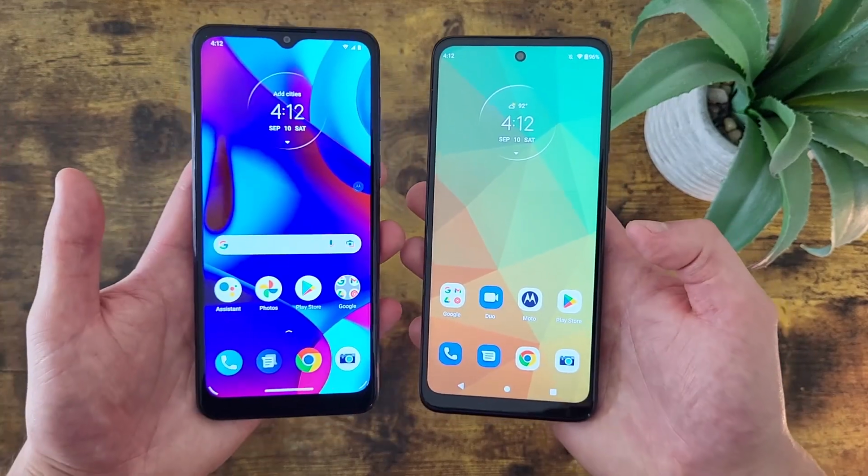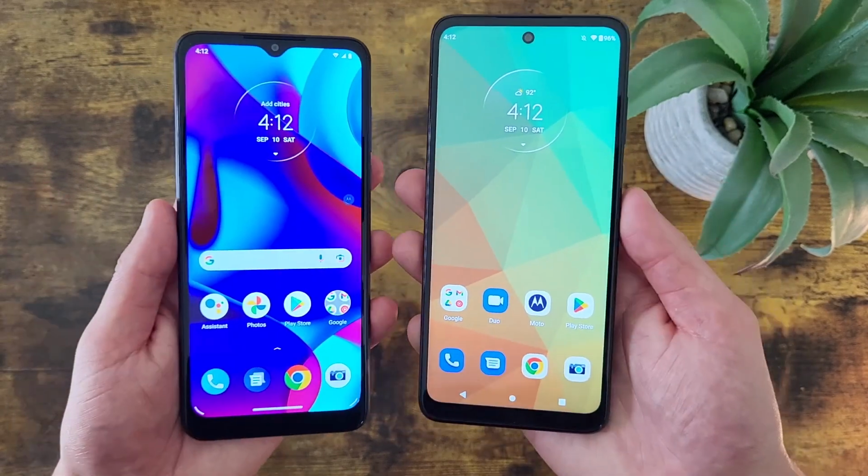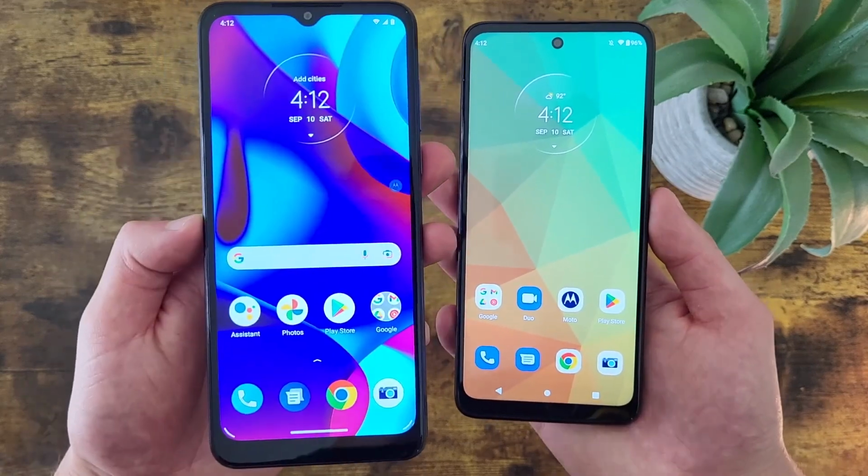So if you do want 5G connectivity, then obviously between the two, the Moto G 5G is going to be the way to go. But if you don't really care about 5G connectivity, which I know not everyone does, then the Moto G Pure will still be perfectly fine.